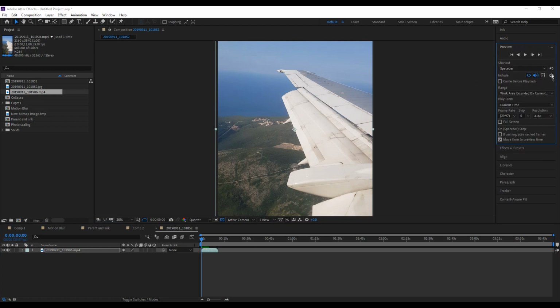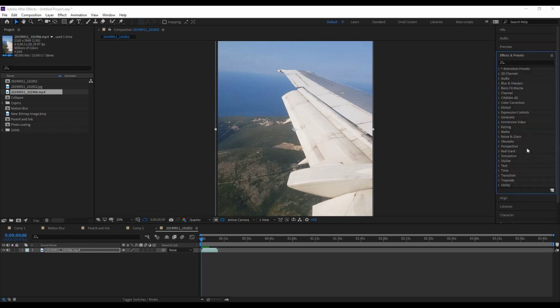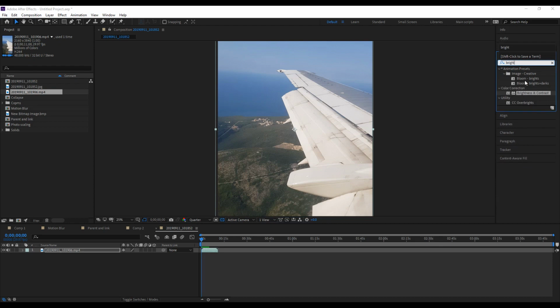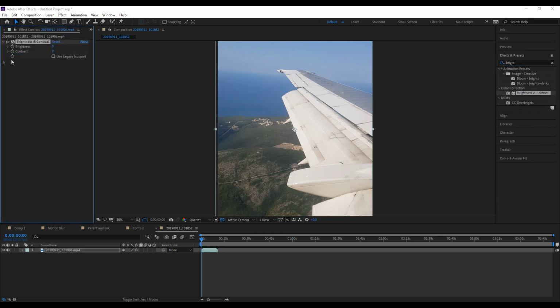One useful feature here is Skip. It allows you to preview your compositions skipping every 1, 2 or 5 frames, so it's going to render faster. The next panel, Effects and Presets. This is one of the most useful panels. There are thousands of different effects, some of them are similar. Usually you just type here the name of the effect you need and drag and drop it on your layer.